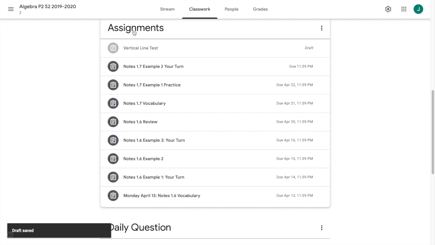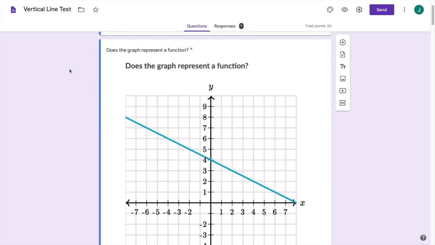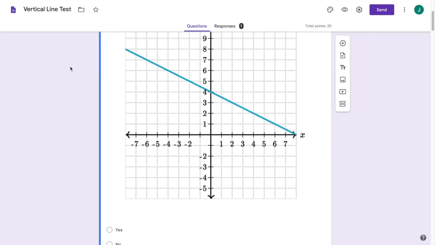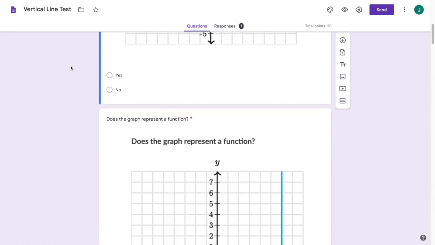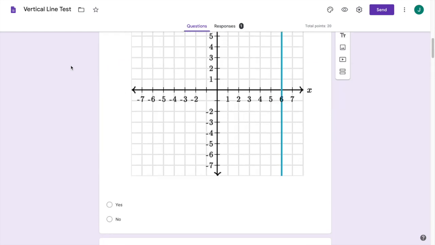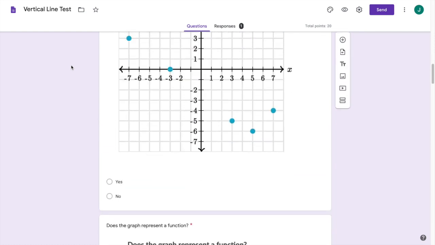Alright, so now it's your turn. Go to assignments, click on the one that says vertical line test. It's going to open the Google form, and then for each graph, just click whether you think it's a function or not. So you just have to click yes or no, and that's it. And then at the end, submit, and it's going to tell you your score right after you turn it in. And that's it.